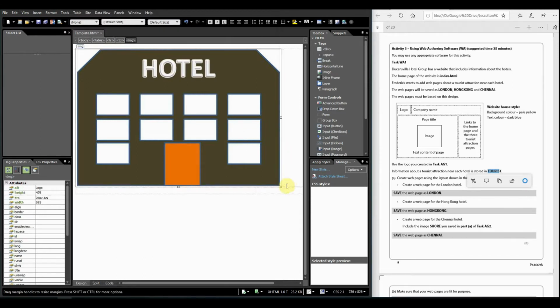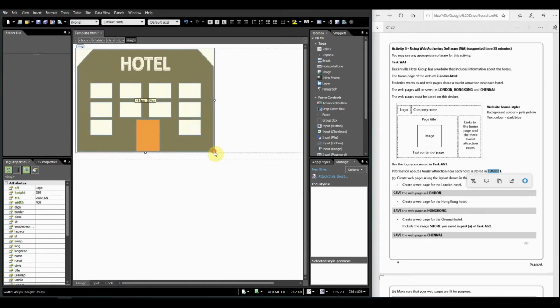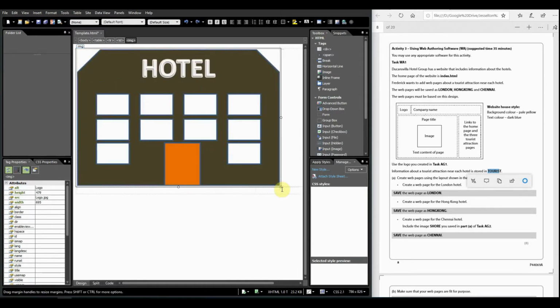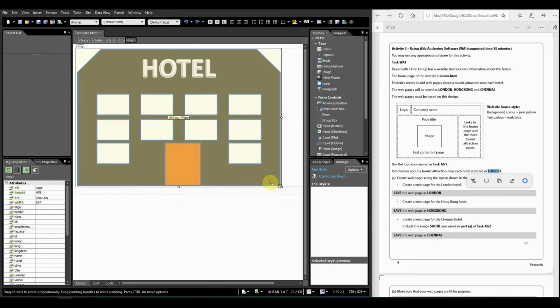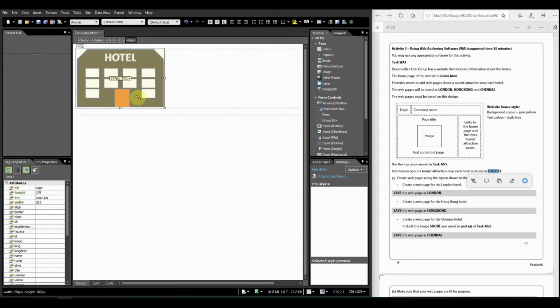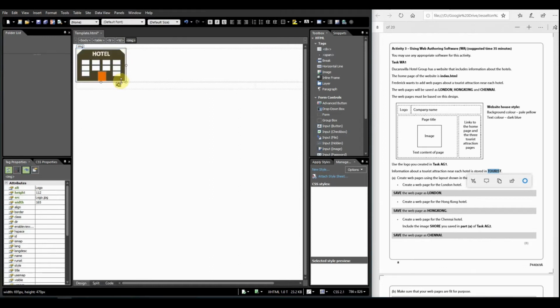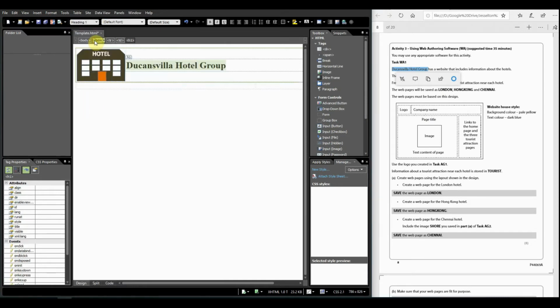Now, to keep the perspective, if you just drag the picture, it distorts the image, as you can see. We don't want that. So hold down the shift button before you drag, and then the perspective will remain the same. Okay, next is the company name. So we're going to call this Duncan's Villa Hotel Group. Okay, so we've got the logo, we've got the name. We're going to put this slightly larger. For this, we click on the style. Let's have a look at heading 1.